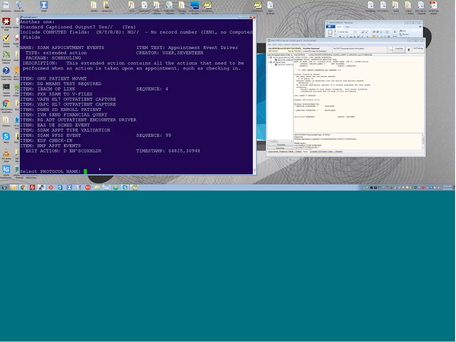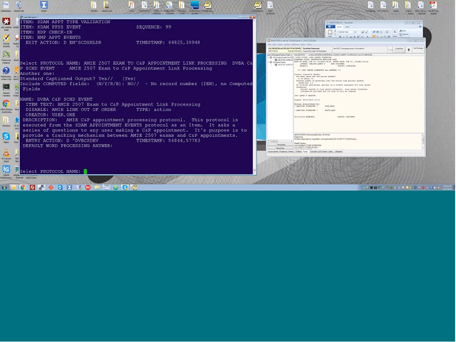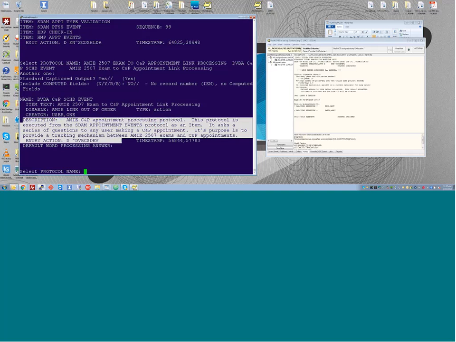Just a minute. So among the people who care when an appointment is made or changed are Veterans Benefits. VBA wants to keep track of that stuff, but only if you're a VA hospital. So all of you, anybody who has a VISTA system outside of the VA, you got your copy of VISTA, and your SDAM appointment events protocol has a subscriber, which is this DVBA CNP SCED event, which is AMI wanting to know, hey, did somebody do something with an appointment? Tell me all about it.